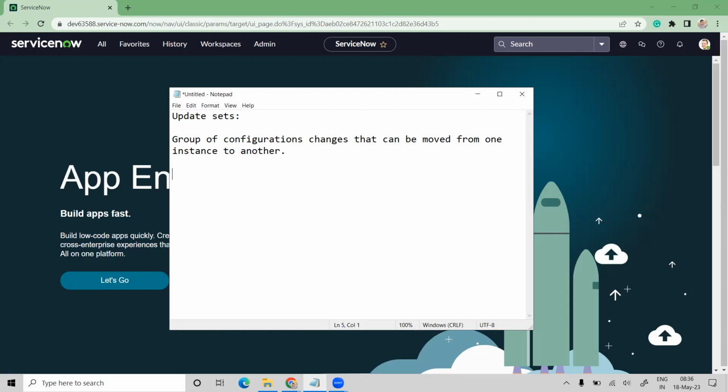Can you repeat the last sentence? Yeah, I will. This feature allows administrators to group a series of changes into a named set and then move them as a unit to other systems for testing or deployment. Thank you.